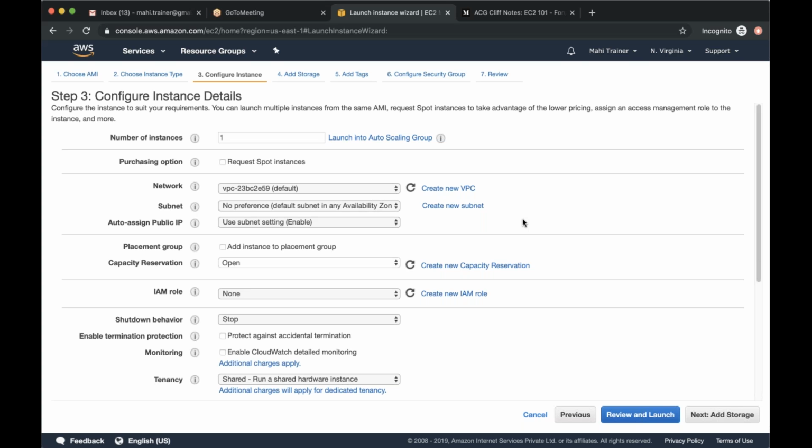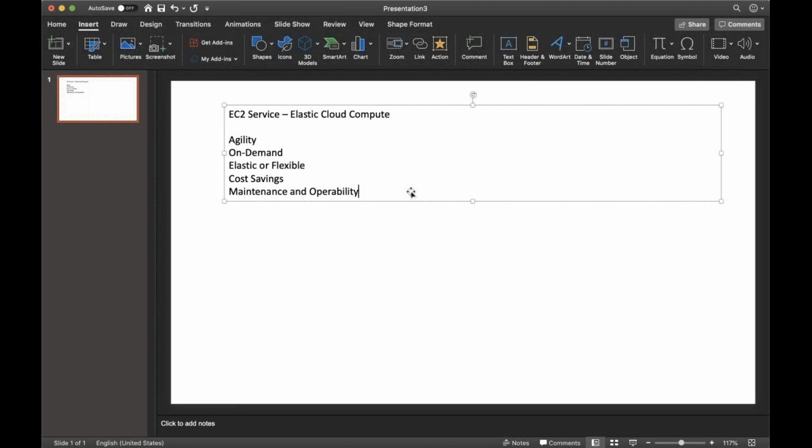One more thing. What we are creating at the moment falls under an on-demand EC2 instance. There are actually 3 types of EC2 instances. Let's go back to our presentation. So there are 3 types: one is on demand, second one is reserved, and third one is spot. What we are doing right now is the on demand. That means you need an instance now, and you are able to provision it.